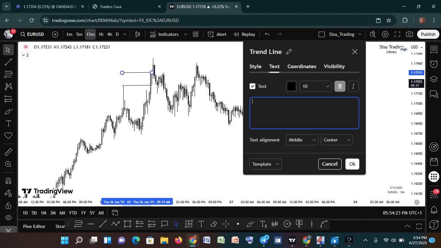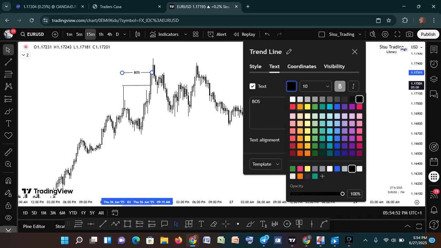whatever you like. So if you come to text, this is where you can type on it, maybe break of structure, BOS, right? And where do you want the text to be? The text alignment, at the top, at the bottom, or at the center, and also at the left, at the center, or at the right. Anywhere you want it to be is going to be here, right? So you also have the text color as well. You can change the text color. You can choose anything you like, but for me I prefer black as well.